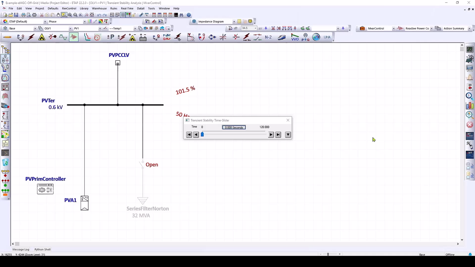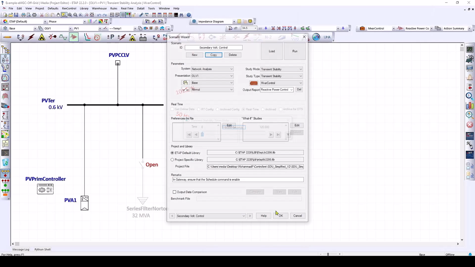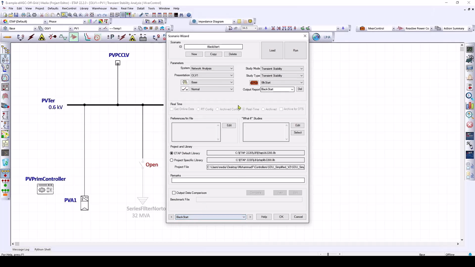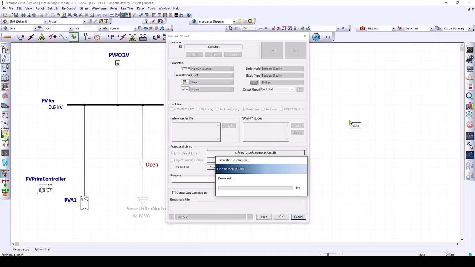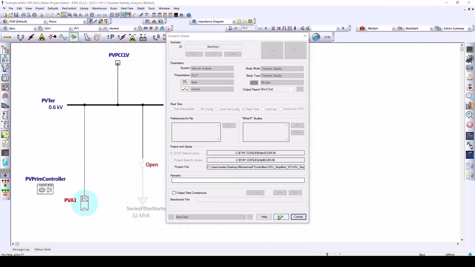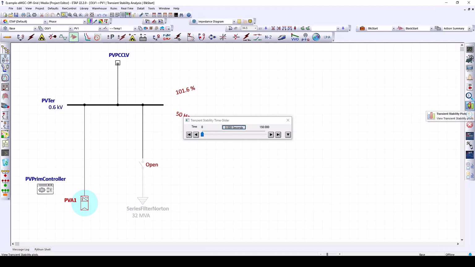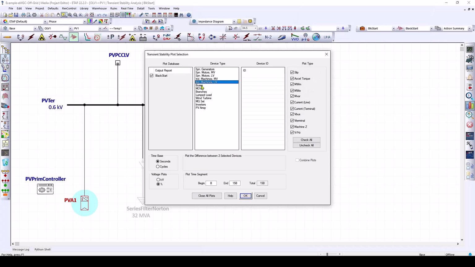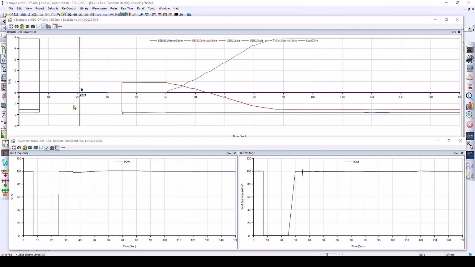The next scenario is the scenario for the black start. The black start is being run in the transient stability engine of ETAP. Let's run this scenario. Let's go out and plot the result for the bus voltage, bus frequency, and the power of the assets. In this scenario, around t equal to 6 seconds, the system goes black and all the inverters trip.